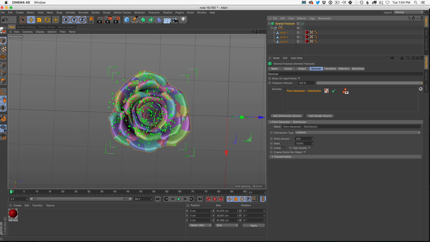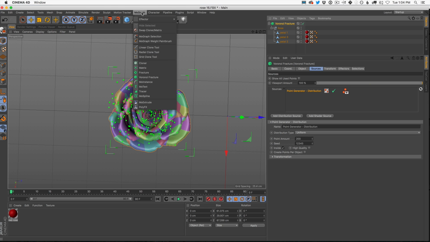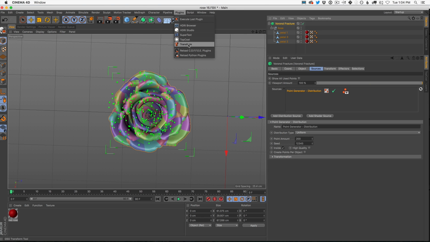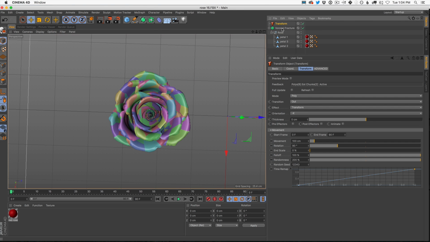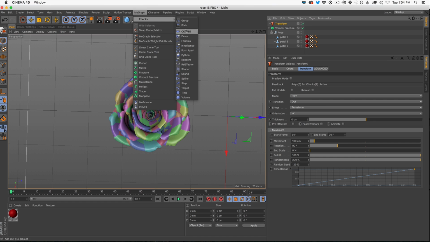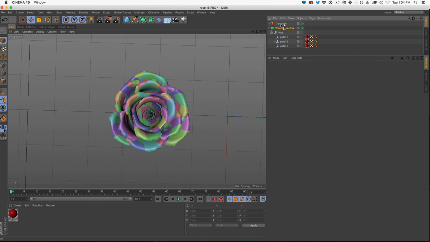Now, Transform is our plugin that basically takes a lot of what Mograph can do and makes it really easy to set up and use. And if you don't have Transform, that's okay. You could do some of those effects that I showed you in the Mograph menu, some of these random things. If you do have Transform, you could just put it in.